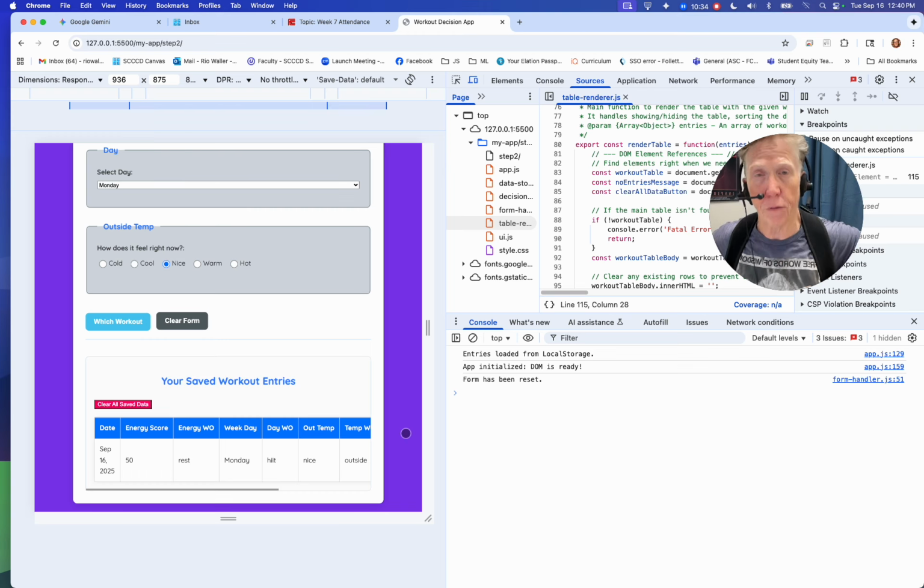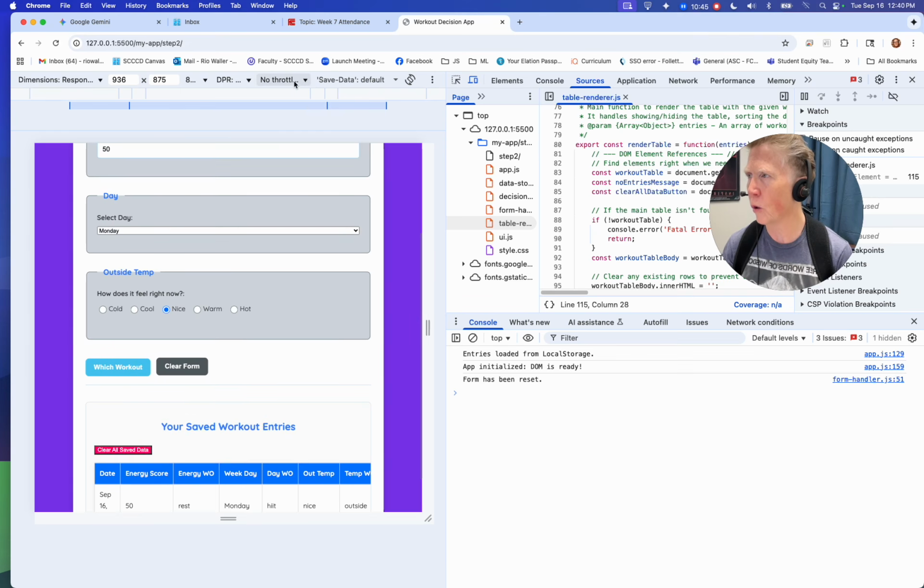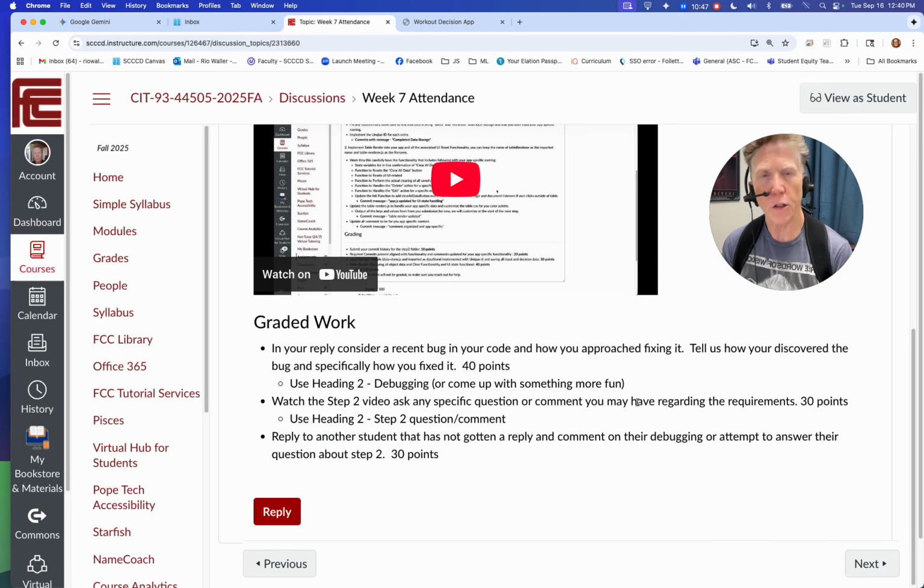And I realized I had forgotten to code it. So just know, when I look at your code, that's what I'm going to do: I go through and actually test the whole thing to make sure everything works. Okay? So, how did you find it, right? And how did you fix it?